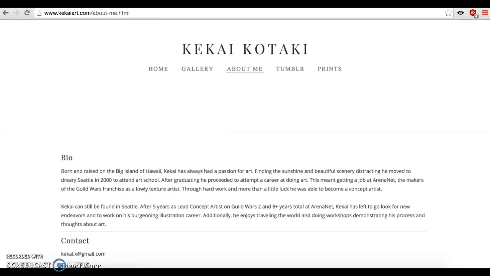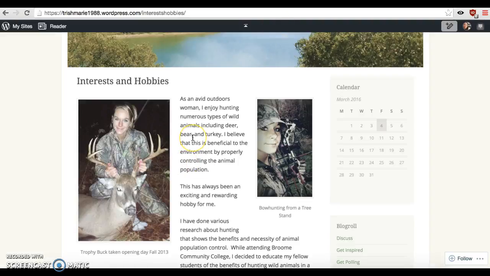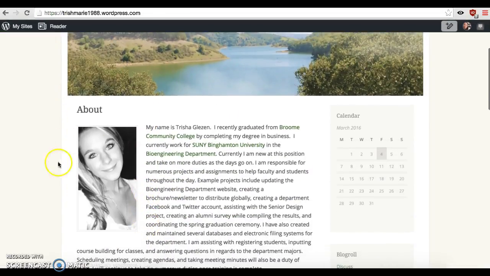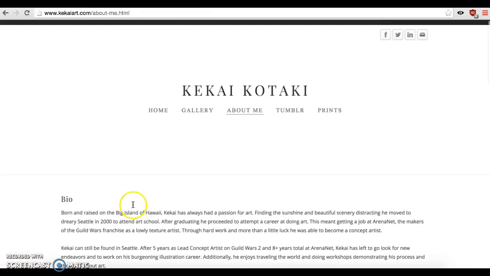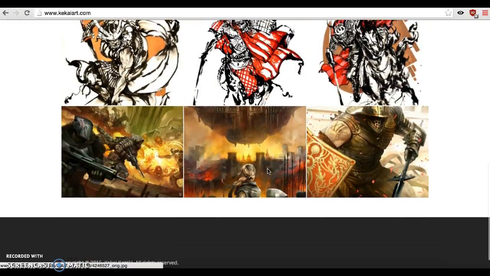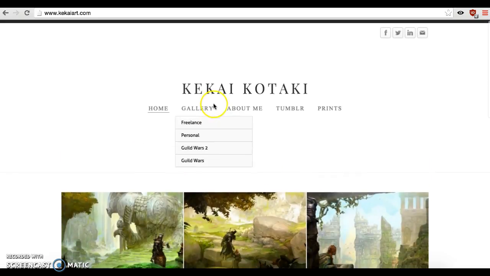The third thing is that Trisha uses her own pictures. Also, she has her profile picture right here, and that's important because people need to see what you look like. But Kakai has absolutely no pictures of himself, so you don't know what he looks like. And I think that with any e-portfolio, you need a profile picture because that's just essential.